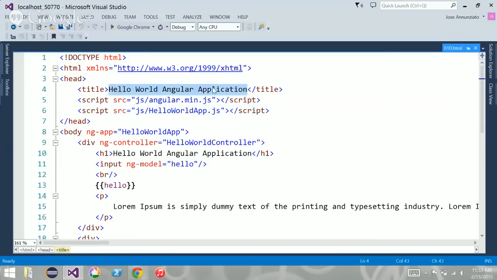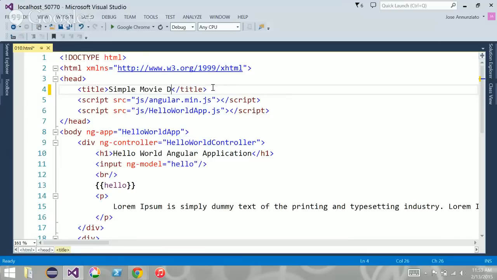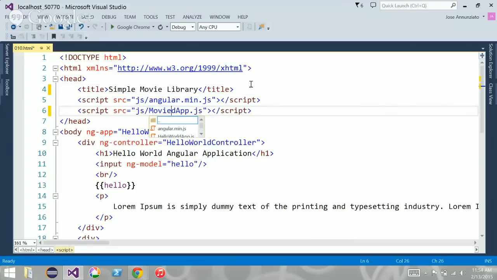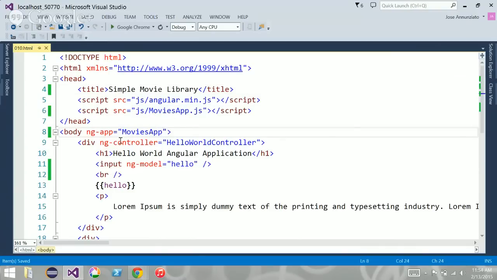Let's build a simple movie database. Well, not a database, a movie library. And so we'll call this our application, our movie app, okay? Movie app, movies. And that's what we're going to call our app here. These don't have to match, remember. These don't have to match.